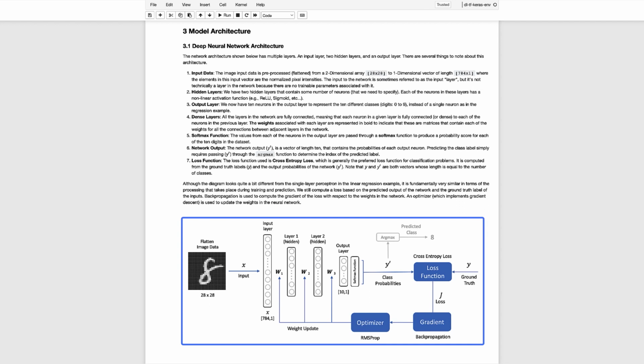Although this diagram looks quite a bit different from the single-layer perceptron in the linear regression example, it's fundamentally very similar in terms of the processing that takes place, aside from the extra layers in this particular network. We still compute a loss based on the predicted output of the network and the ground truth labels. Backpropagation is used to compute the gradient of the loss with respect to the weights in the network, and an optimizer, which implements gradient descent, is used to update the weights in the neural network.